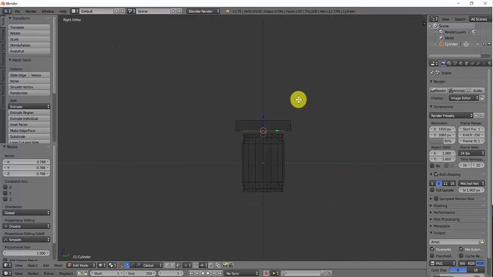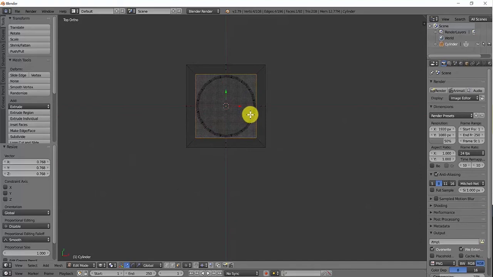I also changed my view to orthographic view by hitting numpad 5. If you don't have a number pad, you can go into user preferences and select emulate numpad to use the regular numbers on your keyboard.